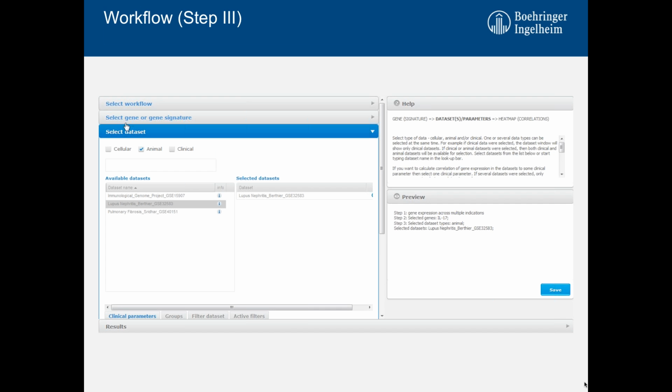Here you choose which data sets you want to work with, and you can choose 1 or multiple data sets. Depending on the curation, the common clinical parameters will show up in the next section. So next, please.